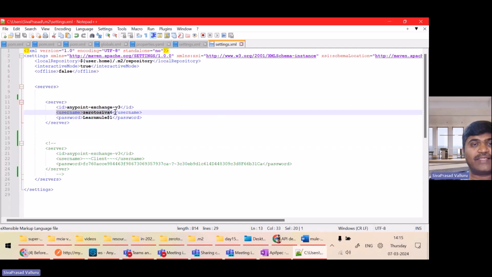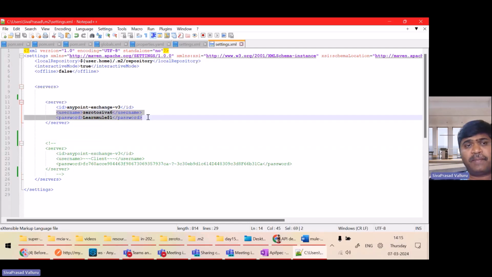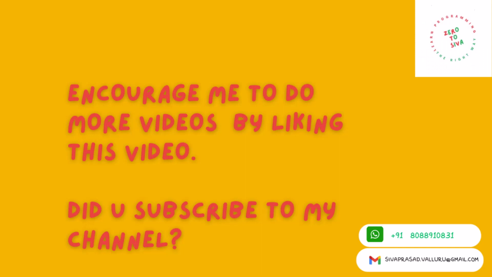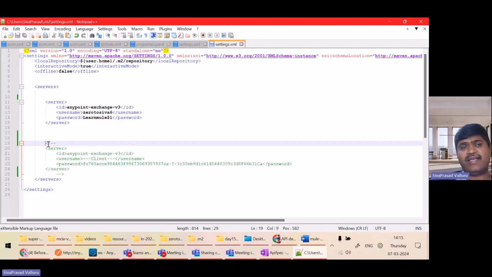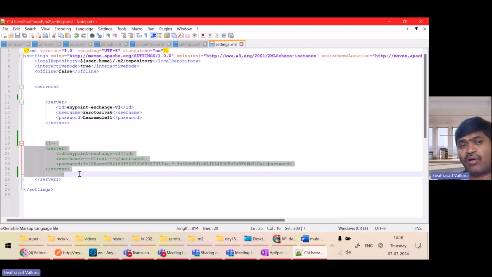Actually, it is not a good practice to use plain username and password. We use something called client ID and secret. So for using this client ID and secret, we have to create something called a connected app. We'll discuss that connected app later.